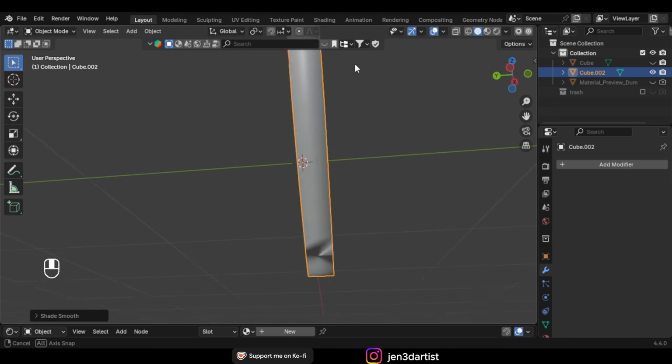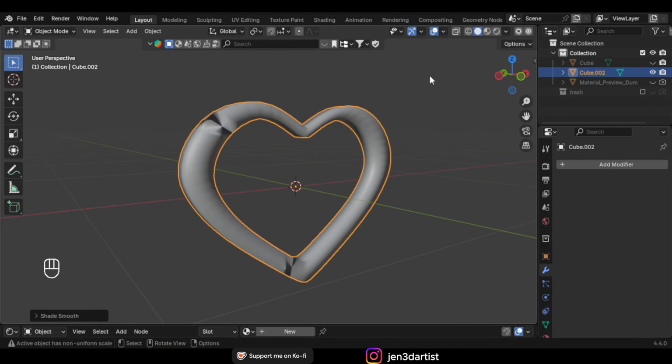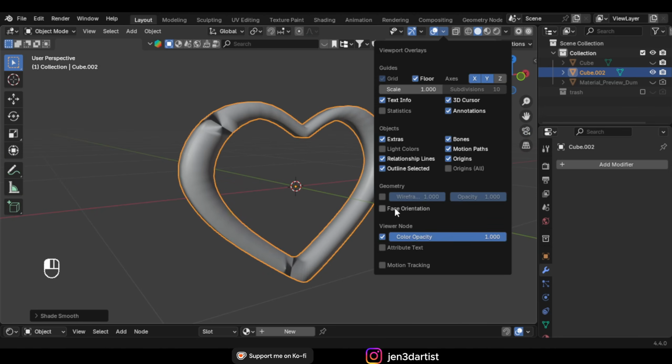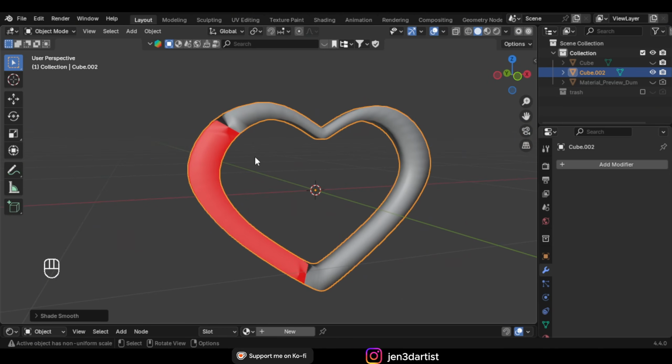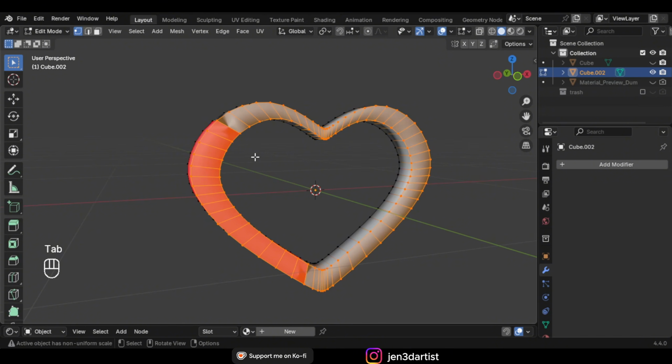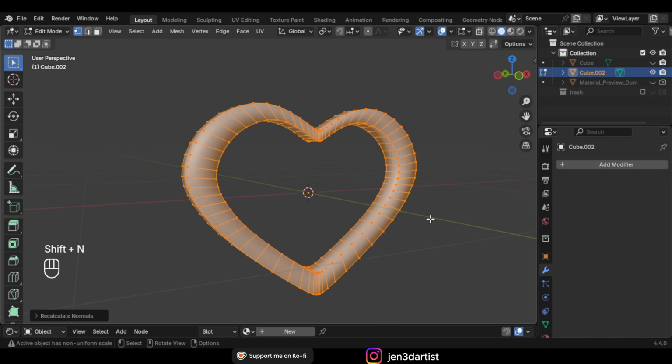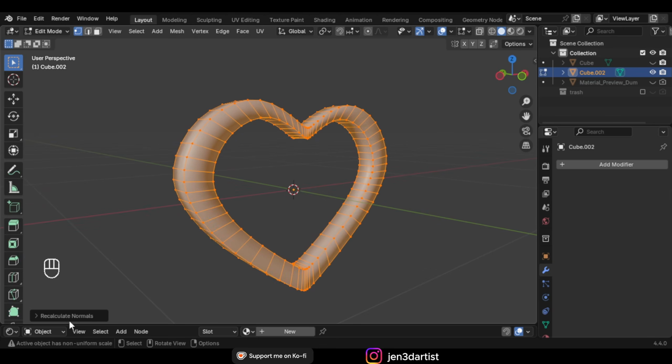And as you can see, something is not correct. So we can go up here and face orientation. As you can see, it is not the right orientation. So let's go to edit mode, select everything, and Shift and N. And this should fix it. If it is not fixing your model, you can go down here and check this one.